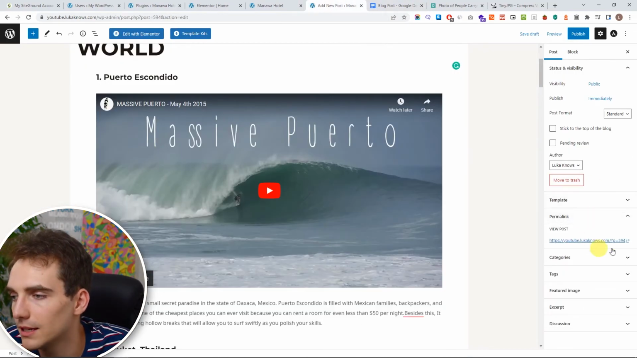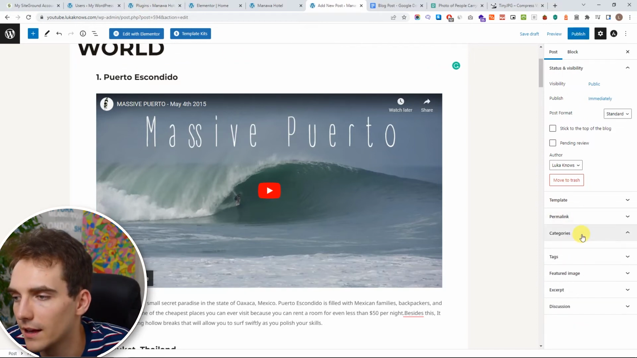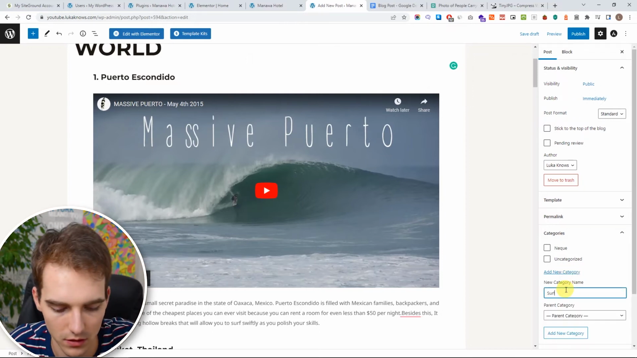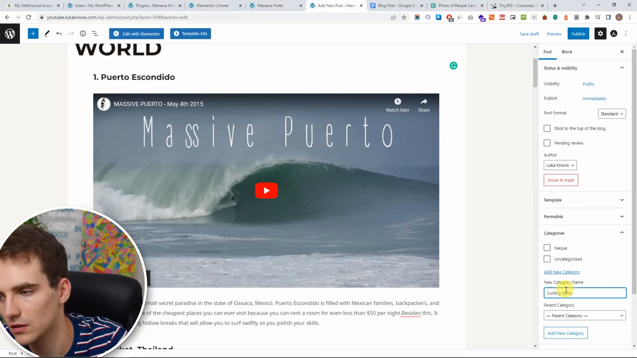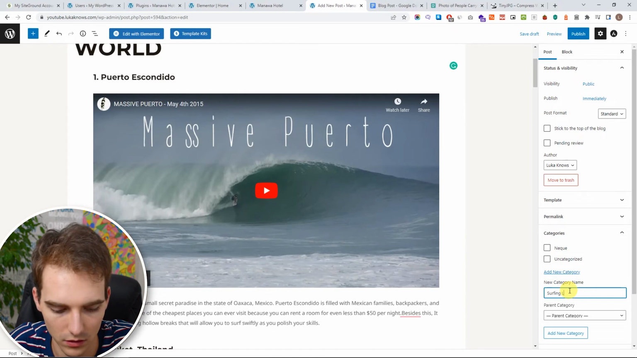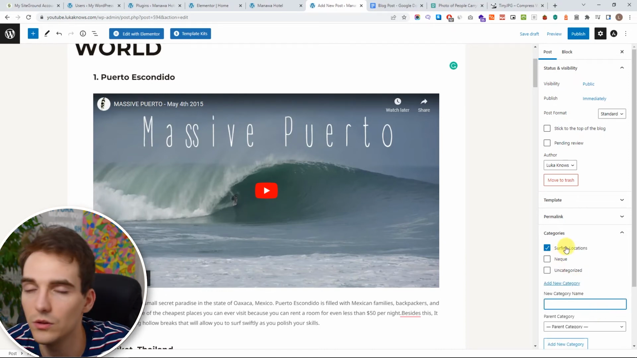And here we have permalinks, so we have actually changed this. So you can see that this is gonna be, when we publish it, it's gonna look way better. Categories, we can create new category inside here. So for example, surfing spots, or surfing locations, hit add new and save it.